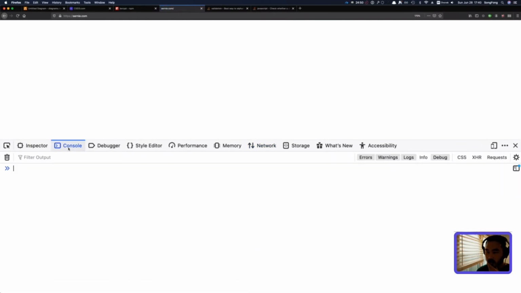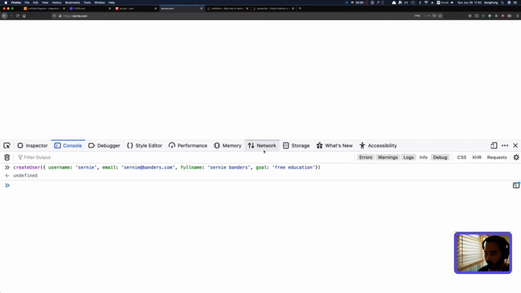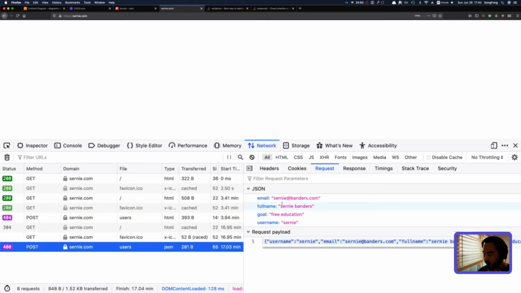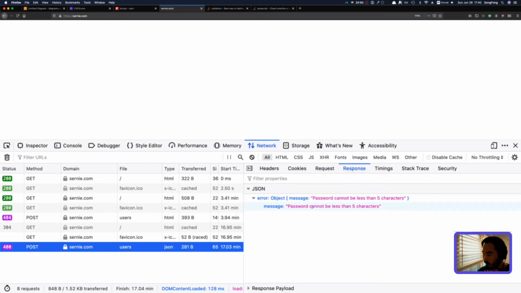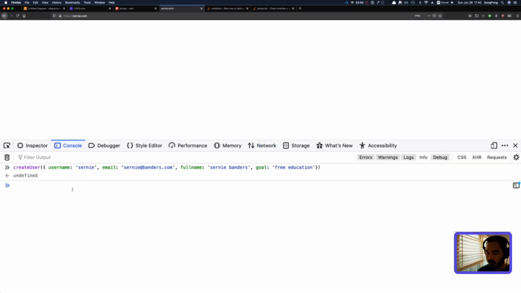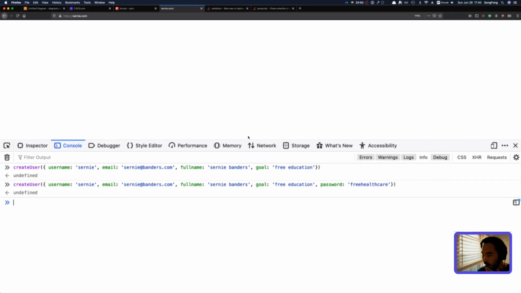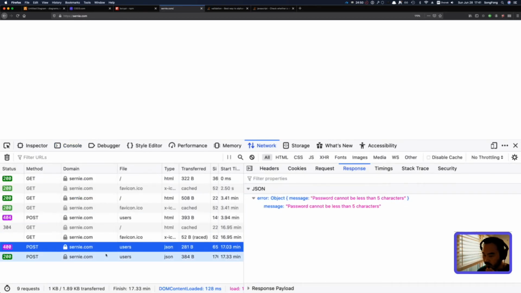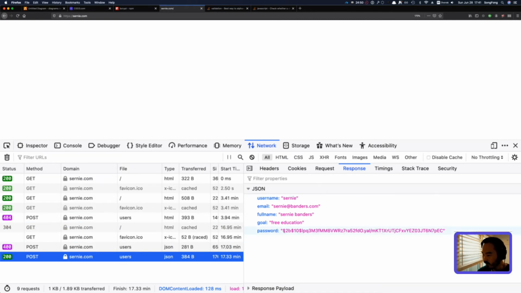Okay. And then I'm going to create a user. The network request says password cannot be less than 5 characters. So the checks are good. Password is free healthcare. And then let's look at the network. 200. Yeah, see my password changed.